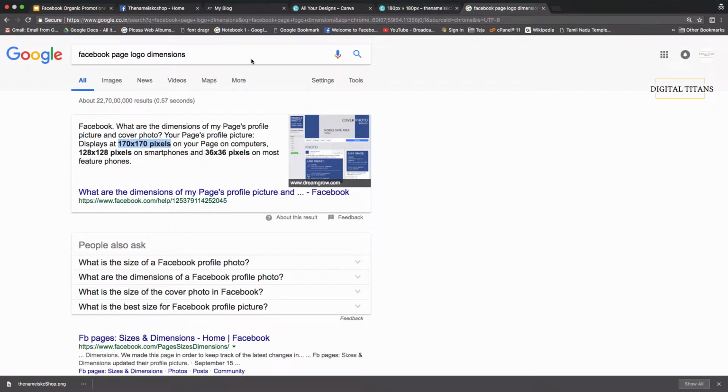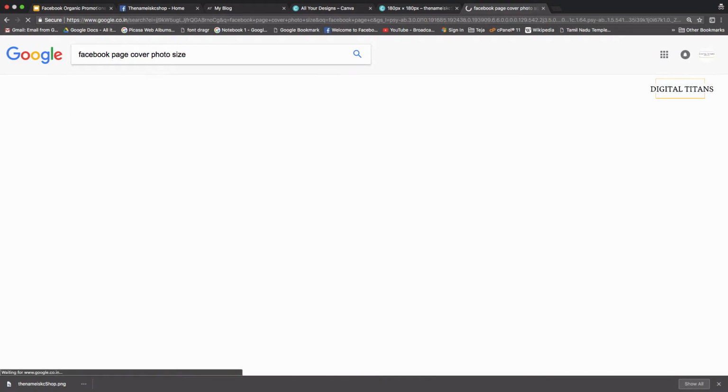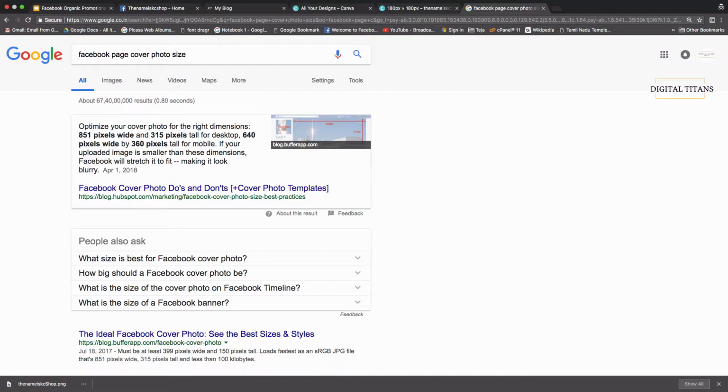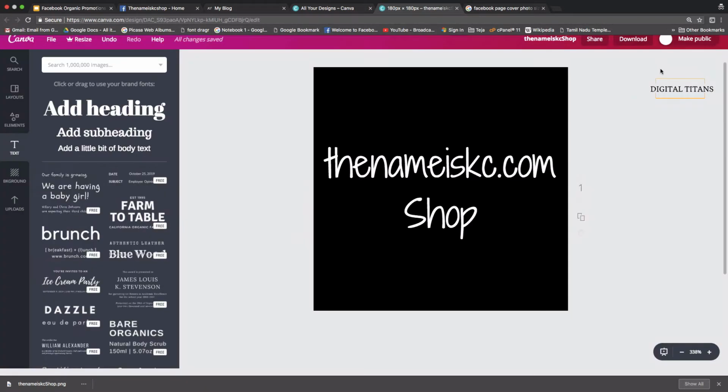Now this is something that I would need to check because I don't know the dimensions. It should be around 648. I think this should be perfect. So 850 by 315 should be okay. So let's go here, let's customize it again.